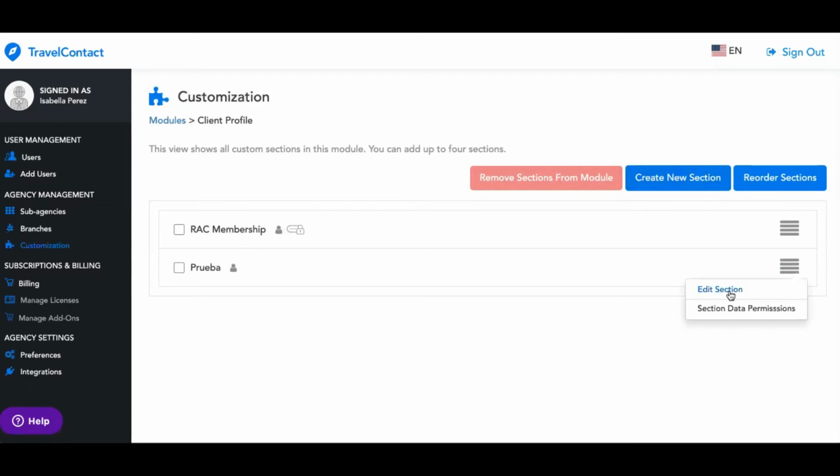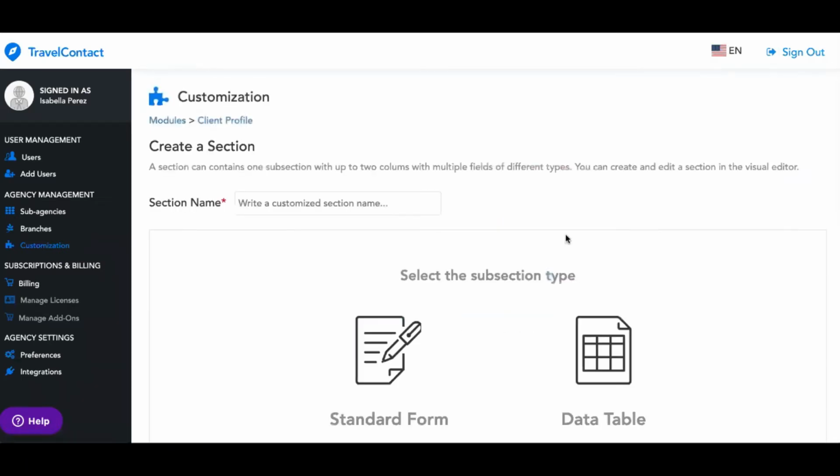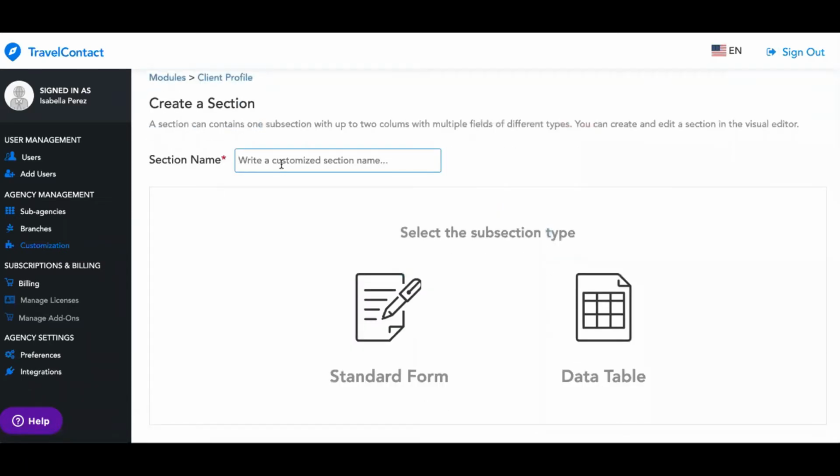You can edit the sections or you can delete these sections. If you're going to create a new section, for example, we do have a section for credit card, so this is not the best example, but I'm going to do section name credit card. It can either do standard or data.